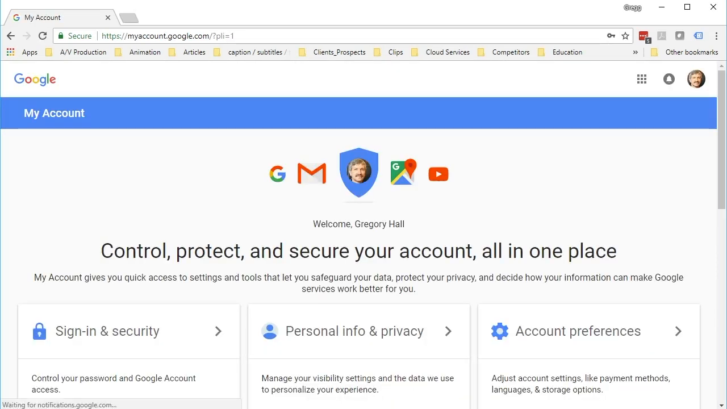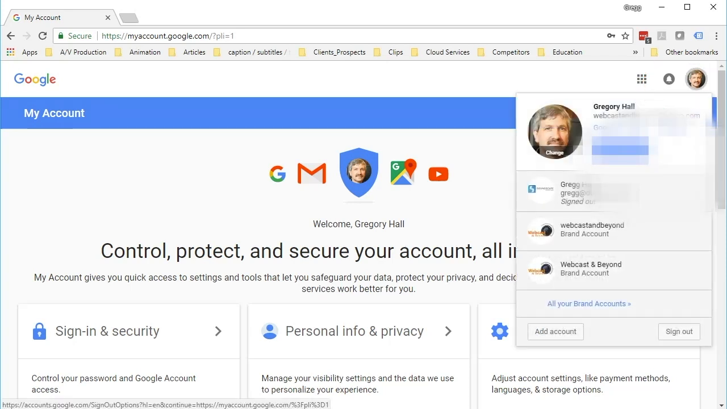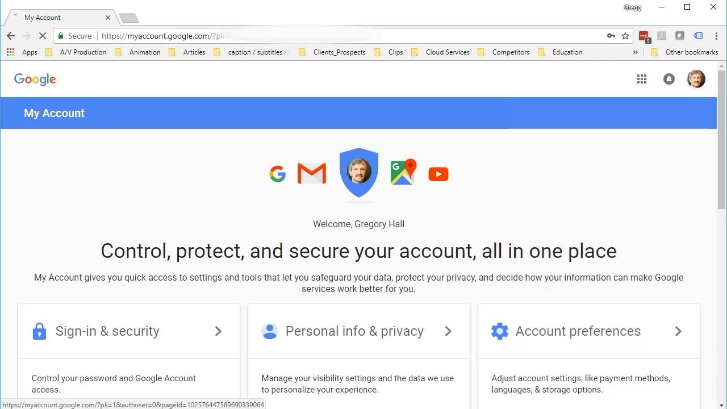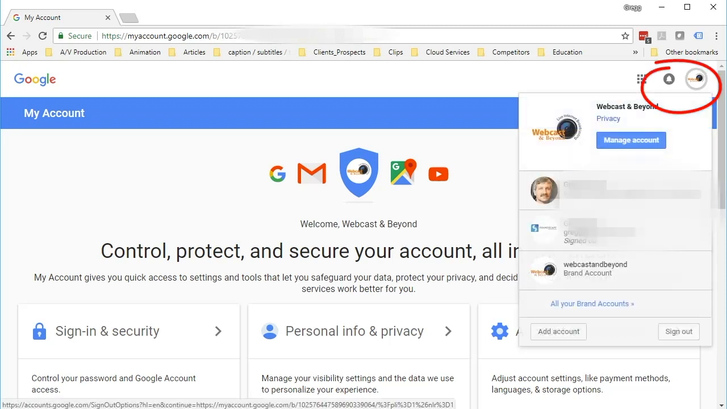You can go up here to the icon in the upper right corner, click that. Typically, if you have a page for your business, that would be a brand account, and for this demo we'll go down here to our brand account. Now we go up here again, and we want to manage the account.